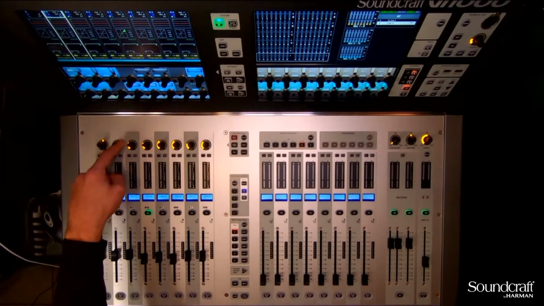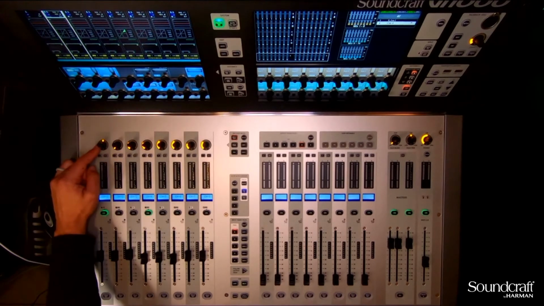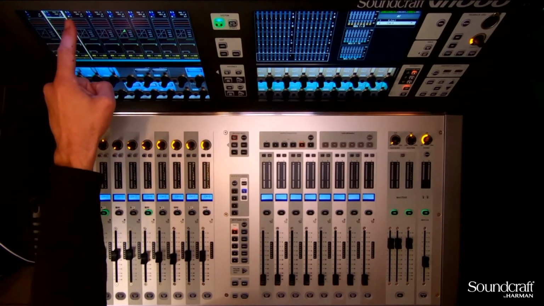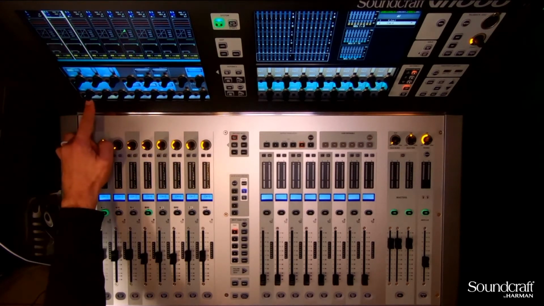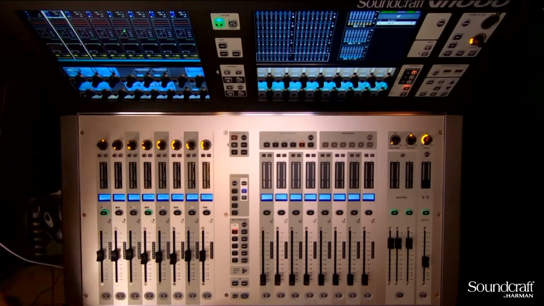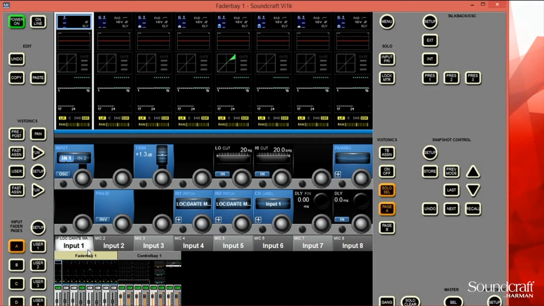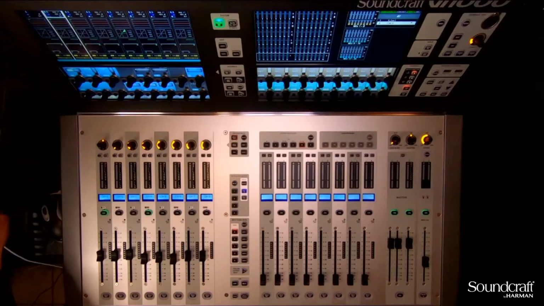And I'm going to try and highlight all these little visual cues. There's quite a lot of them, especially when it comes to Vistonics. Up here, there's a lot of data. When it comes to the screen here, there's a lot of information. There it tells you the patch point and the name. All these little markings that's gain and trim and pad. So just by looking at the Vistonics screen, you can get a huge amount of info.